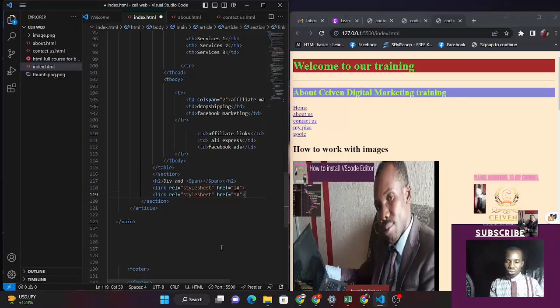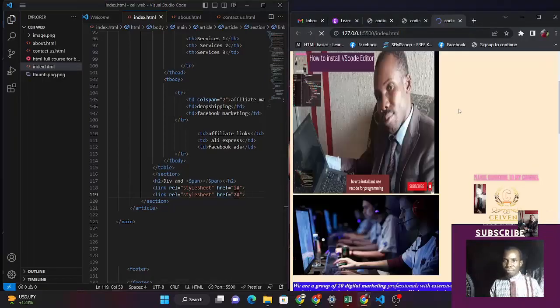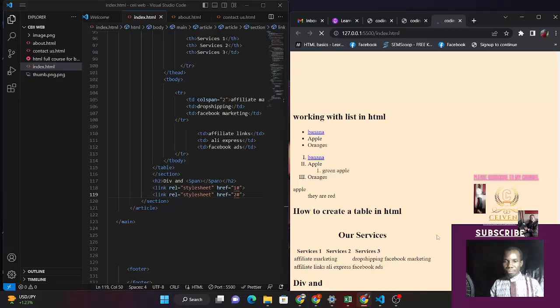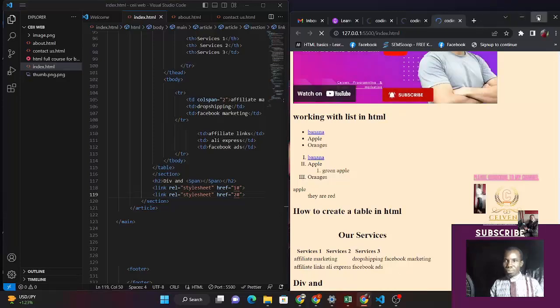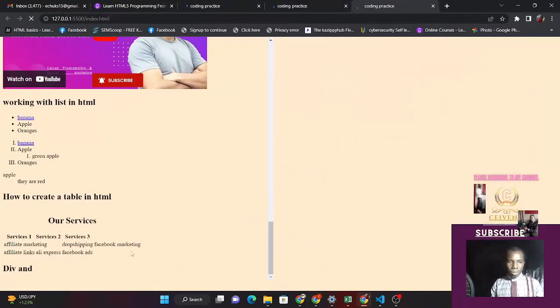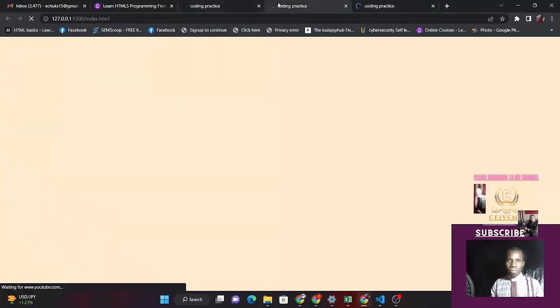This should be link 2. Change it to link 2. Okay. Now let's Ctrl S and see what will happen to this element right away. On that div and span, let it open.